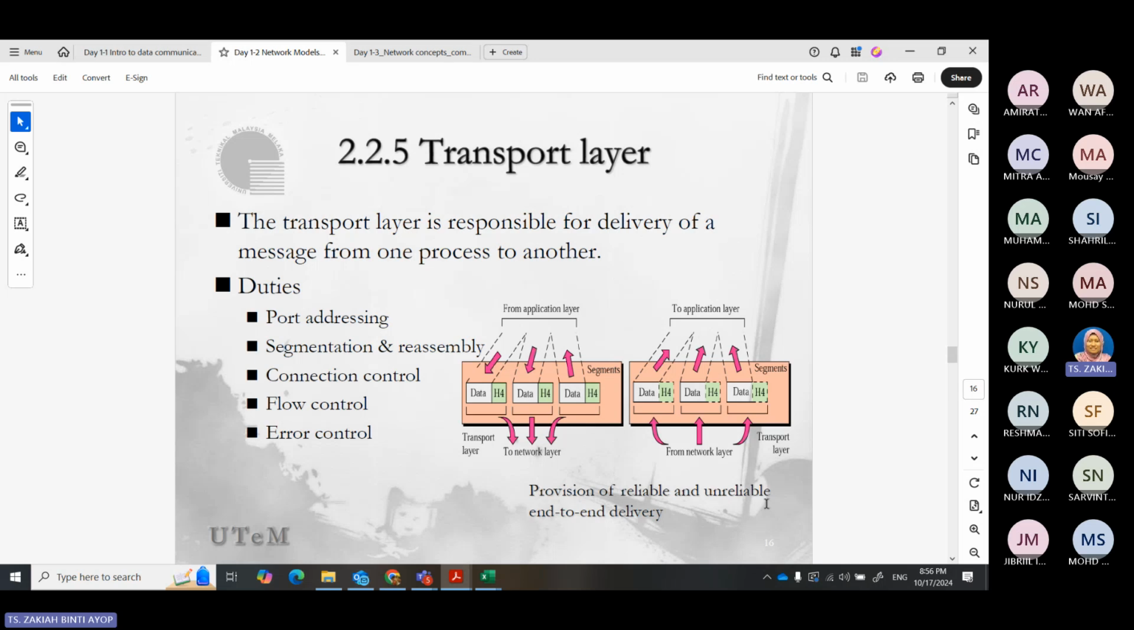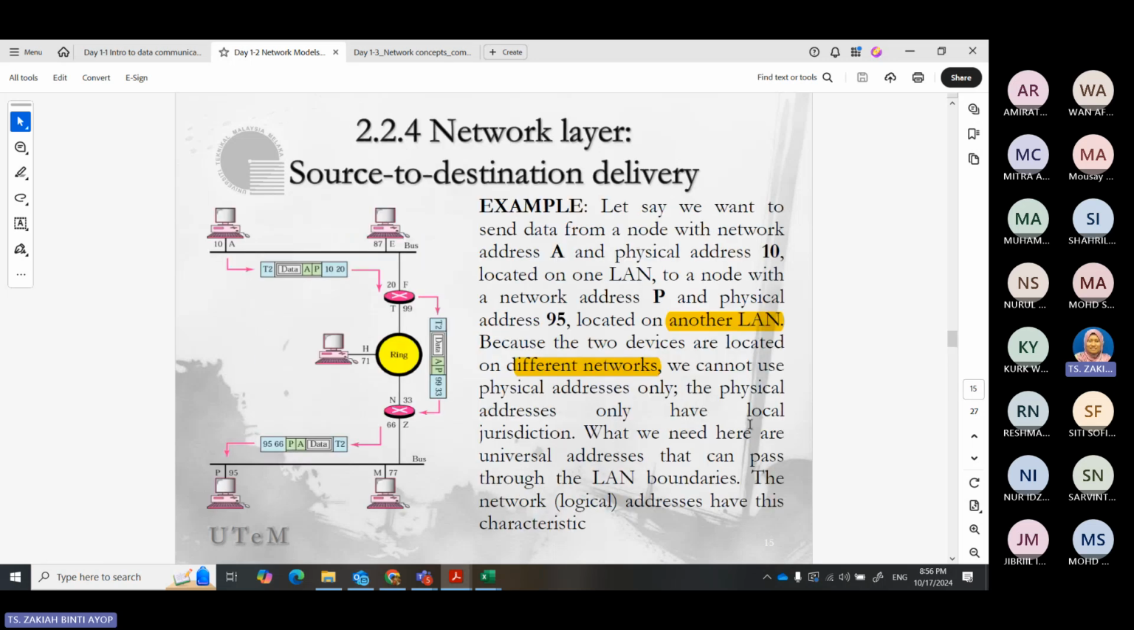Okay, so by the time it reaches the final destination, previously here P received it, right?